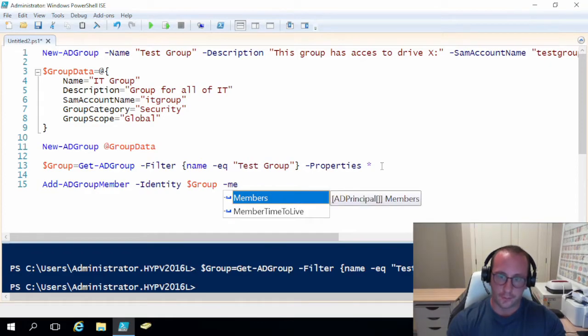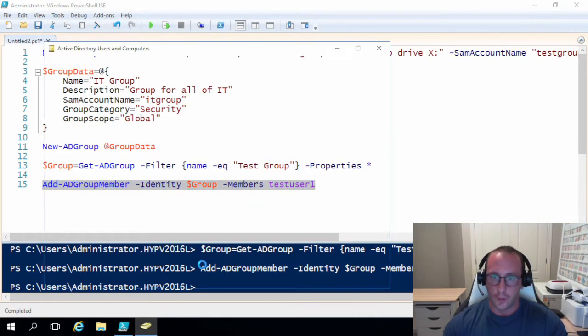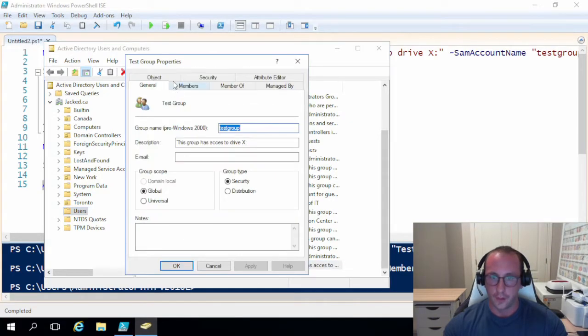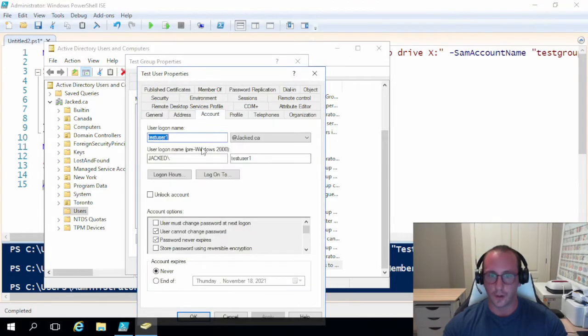and then the member, or members, I should say. Now you can either pass in one user or you can pass in an array of users. We are just going to be doing one user for now, but you could pass in an array of users. That is definitely possible. So what we want to do is we want to add in test user one. So what we can do is we can do it this way, which will work. So if we just do this here and we go into our group and into members, we do see our test user, and it is test user one.